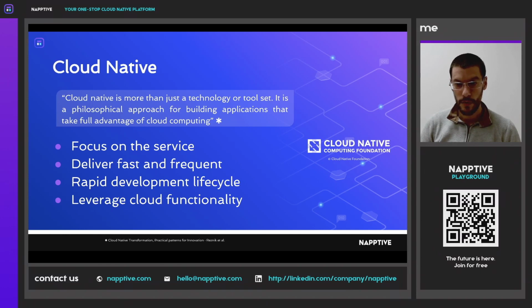Cloud native is more than a technology or a tool if we take a look at the definition. It is more related to the practices and changes that we need to implement in order to be able to provide and develop cloud native applications. So in this sense, it's more like a methodological or philosophical approach to building software.